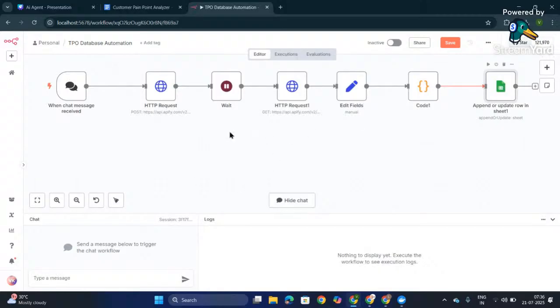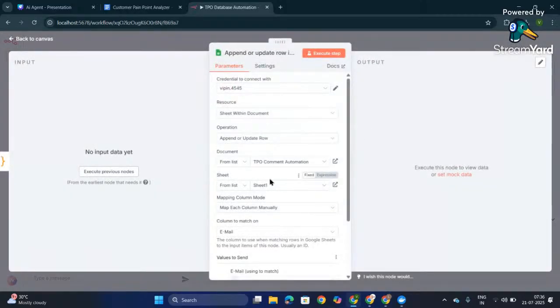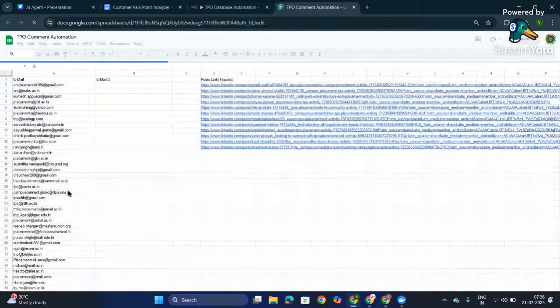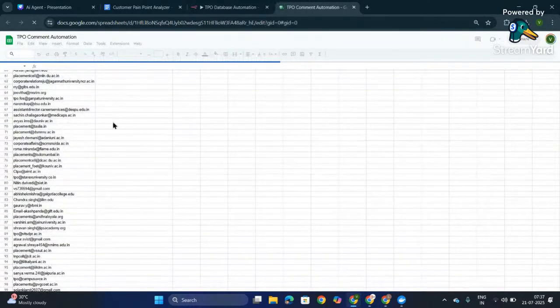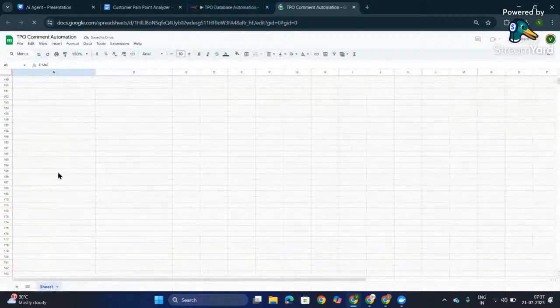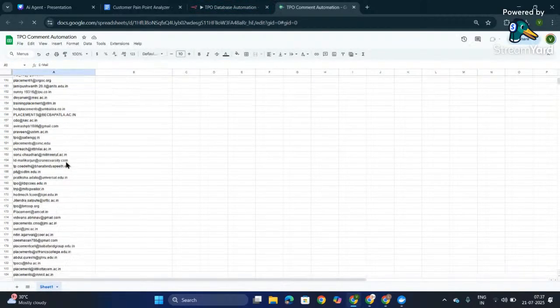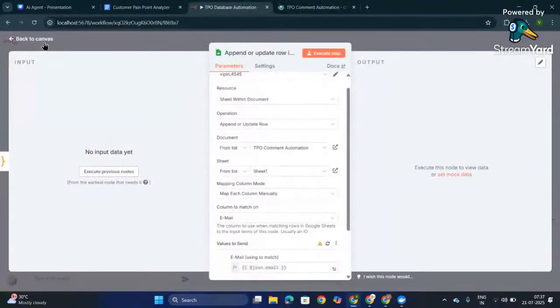So I have already exhausted all my coupons, so I'll not be able to demonstrate this in real time, but this is something that we have done. It has scraped more than approximately 3,000 email IDs from different sources. This was one of the automations on which I have previously worked.